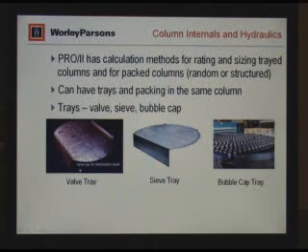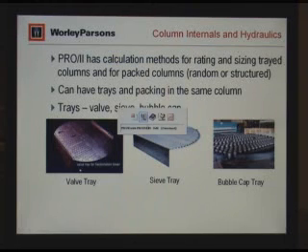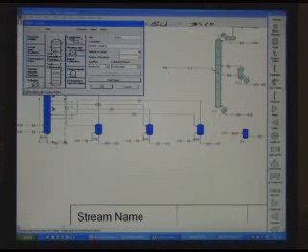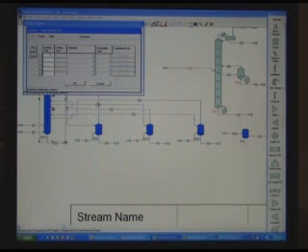To do sizing and rating, you go in here, you click on this tray hydraulics, and you can tell it which trays to start and which trays to end.